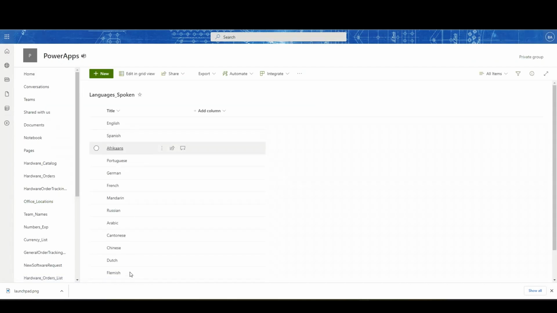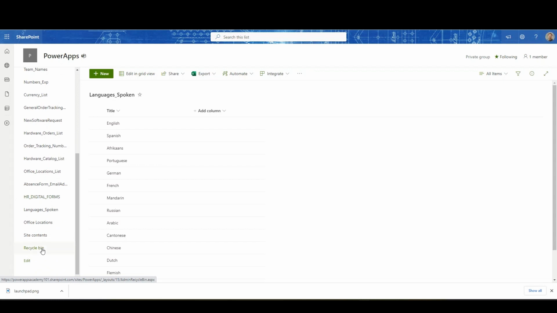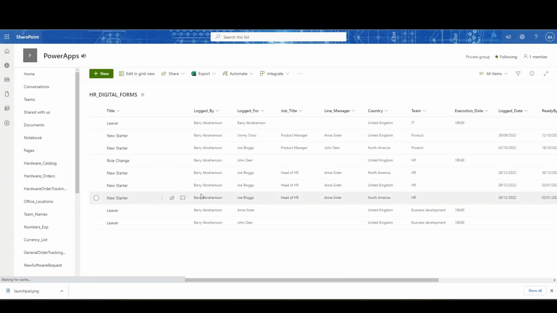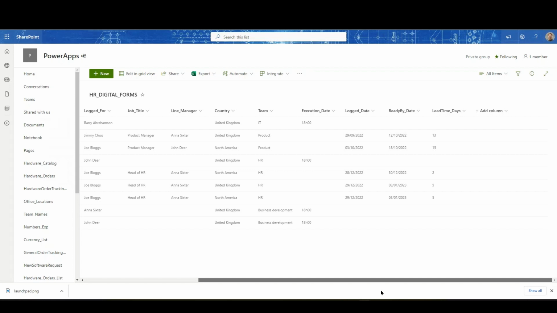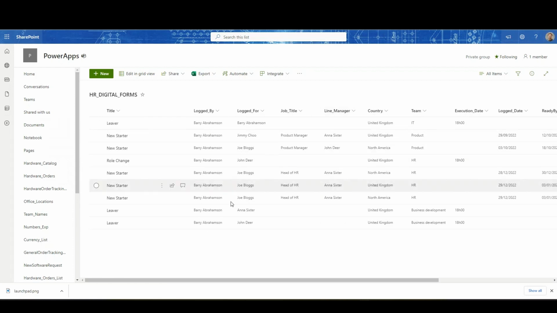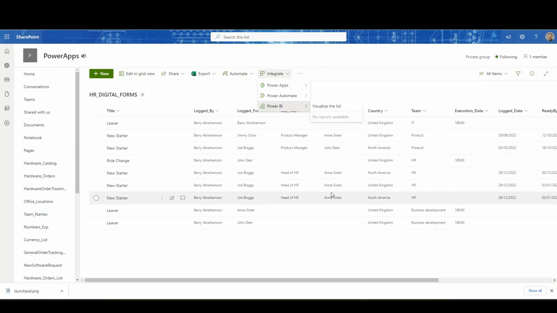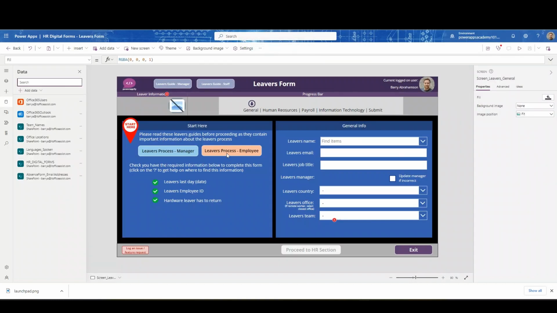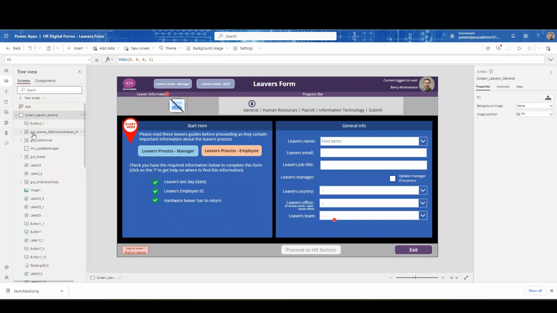They're just a list of languages, the same for the teams, and this is the digital forms SharePoint list. Basically it just captures very basic information from each request, and you can use this to integrate with Power BI and visualize the list and create dashboards and all that kind of thing. So we won't get into too much detail on that. Alright, let's hop back into Power Apps Studio. We'll go back onto the screens.